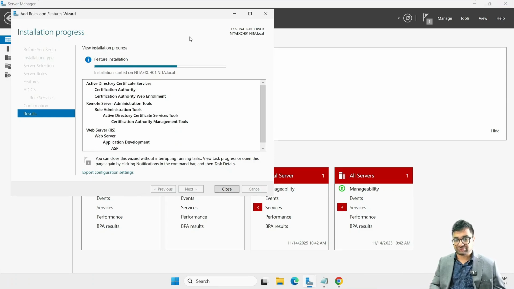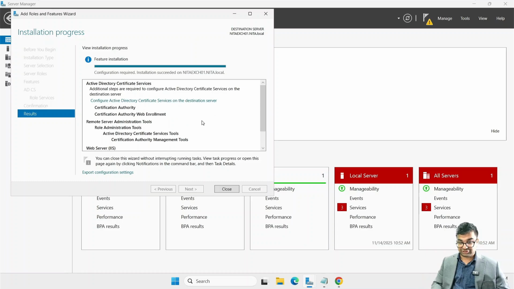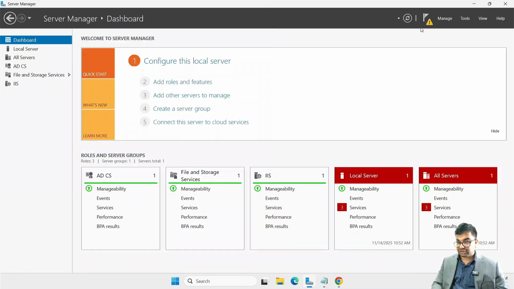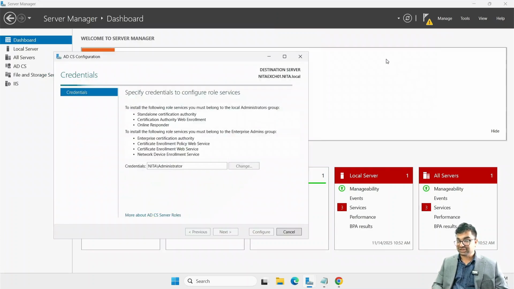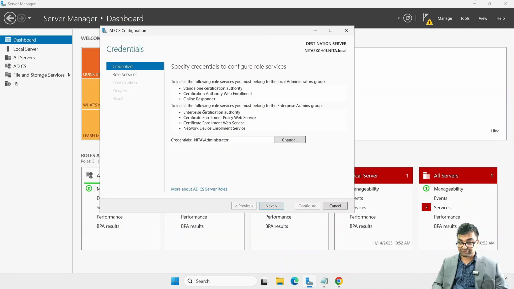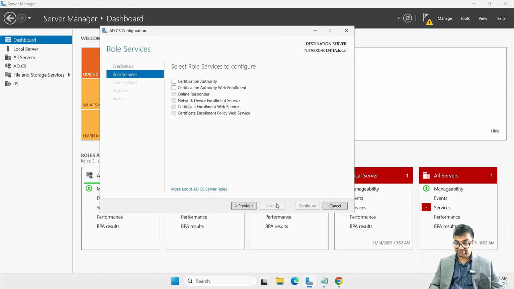So right now, I'll just wait for this installation to complete and then we'll look at the next steps. So at this point, my installation is complete. I'm going to close this and I'll click on the notification icon here and click on Configure Active Directory Certificate Services in this destination server. So make sure that I'm logged in as Nita/administrator.